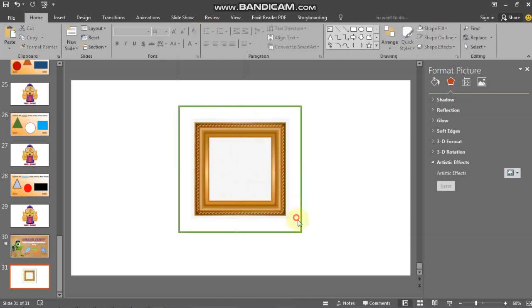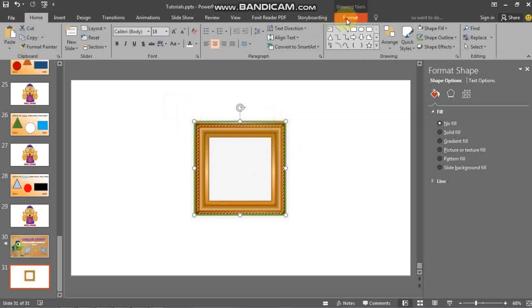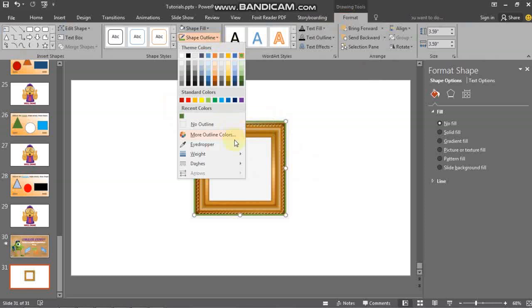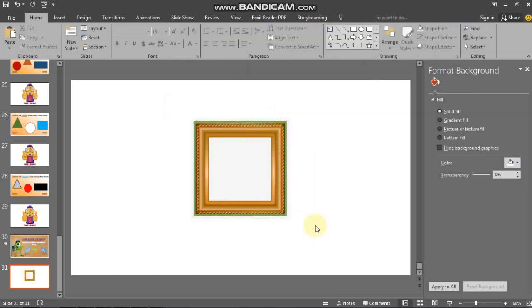So what do we do now? We just readjust so that it fits perfectly. Good. If you think the weight is too small for you, you can still come to format, then you increase the weight a bit. You see, it's very simple to do.